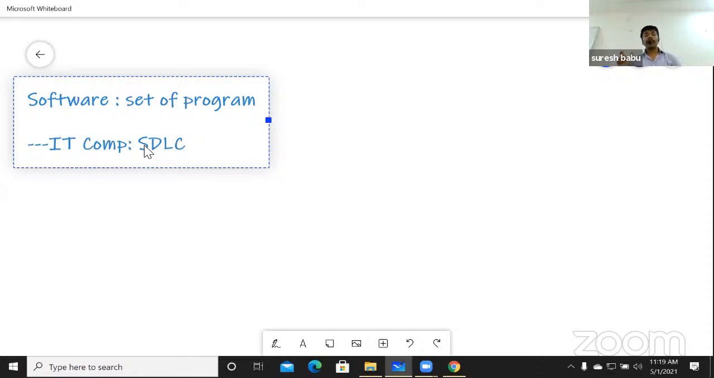SDLC, mentioning the software development life cycle. Now, in this SDLC, only one person cannot complete the whole software. Even an experienced person cannot develop a software alone. Now, if we want to develop a software, what are all the steps that need to be done?